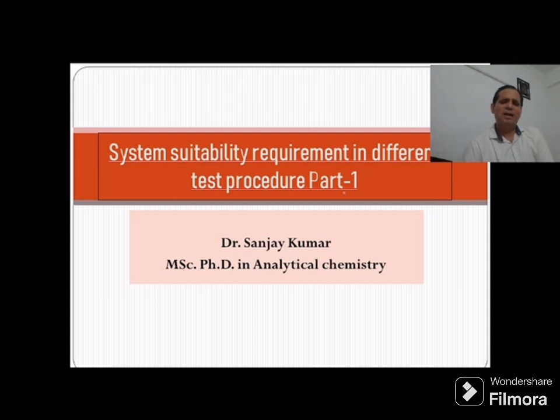In the second part, I will discuss the acceptable changes we can make in any analytical method to achieve suitability. The method is a compatible method. So in the first part, I will discuss the different system suitability parameters.